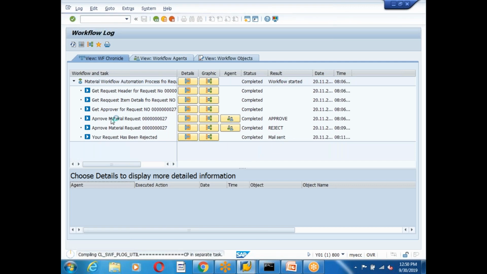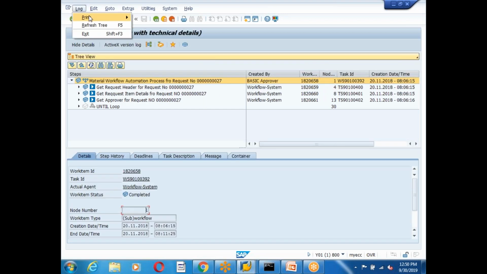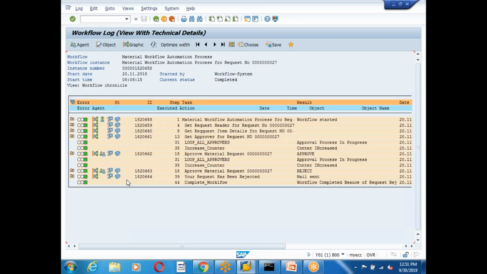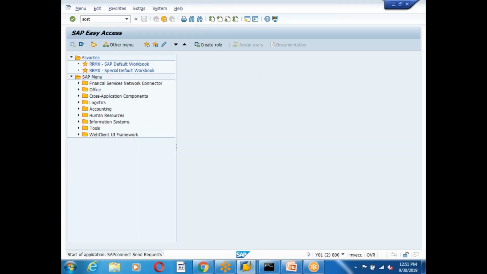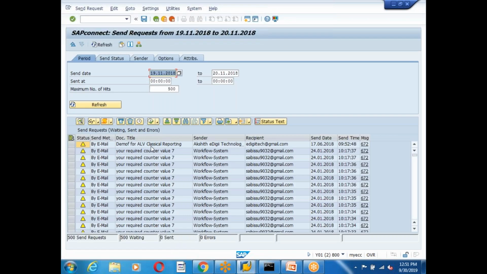Maybe I will go in the technical view, and this view is not good. Okay, you will get confused with this view. Always you need to go to the technical view, go to the log and print all, and you can see, guys. So this is my second approval process. See, two person symbols, one person symbol and second person symbol. First person symbol is approved, but the second person symbol, this is rejected. And so it goes to, your request has been rejected and you have completed the workflow. Your workflow status is completed, and the state, see the status. And so go to the SOST and you can see there is a rejection email.